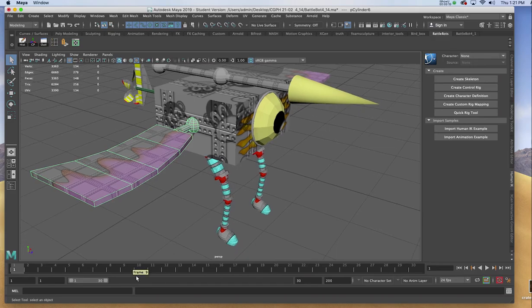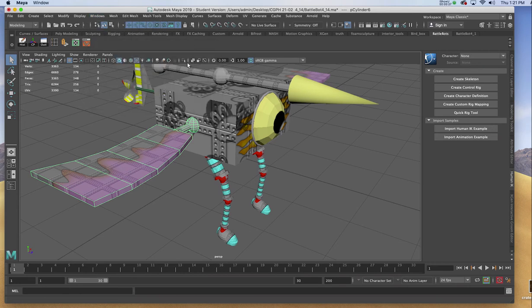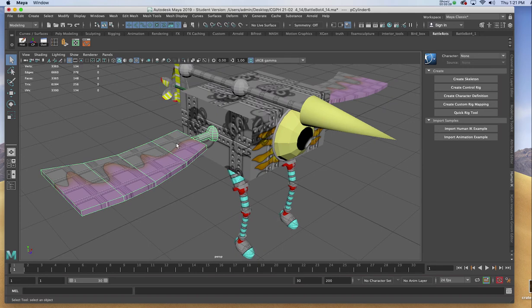I'm going to start by setting my timeline between frame 1 and 30. We'll need a tool for our shelf to continue. Holding down Command-Shift, I'll go to Window, Animation Editor, Graph Editor. I'm selecting the wing. I'm going to center the pivot, hit W, and delete by type history.